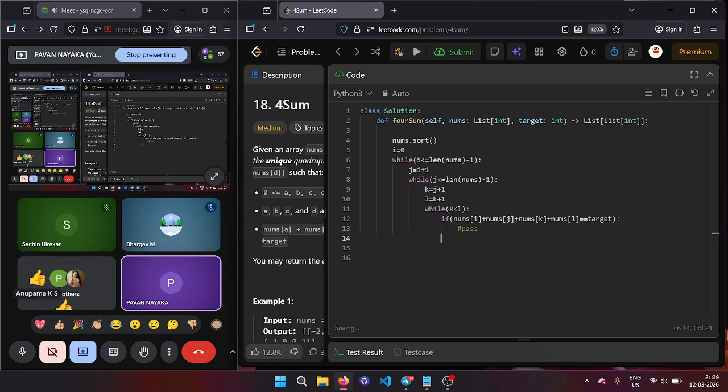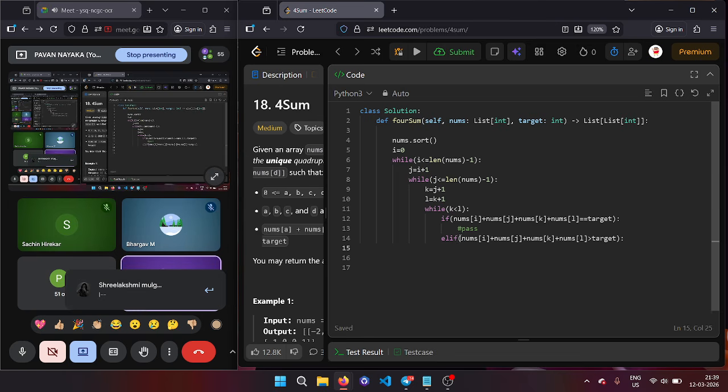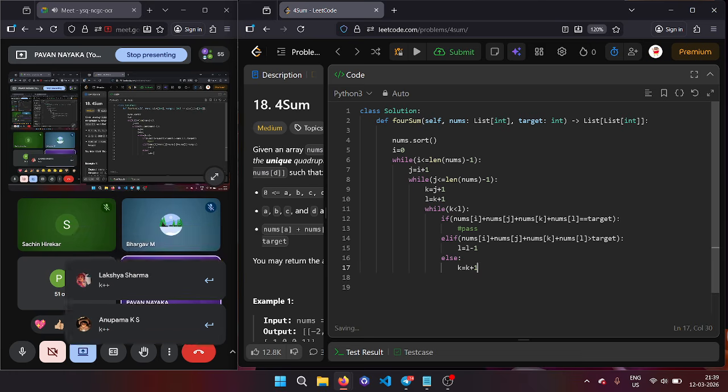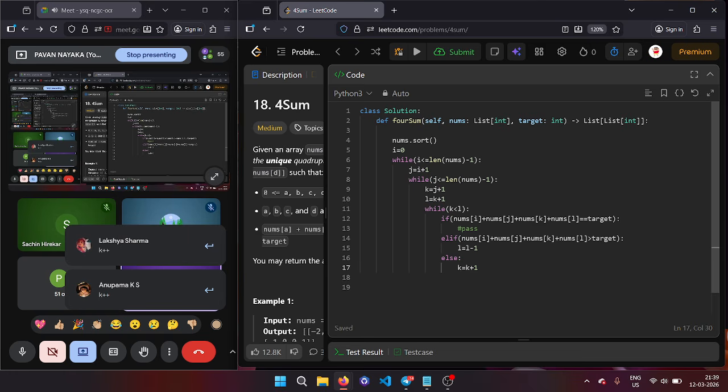Now the second case: else if the same condition, the sum of nums of i, nums of j, nums of k, nums of l is more than target, tell me, guys, which variable will you decrease? My simple question. Nums of i and nums of j, these two are fixed, you cannot change them. Yes, you have to decrement l, l is equal to l minus 1. Else, you already know, k is equal to k plus 1. This much is clear, guys.